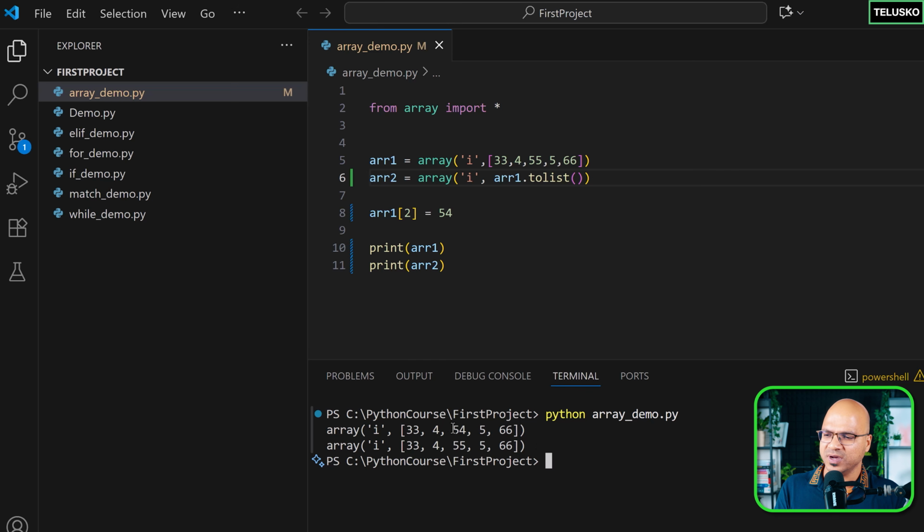How do I know this? The first array values changed. The second array value is not changed. That means yes, we have two arrays here. That's perfect. What about the type here?